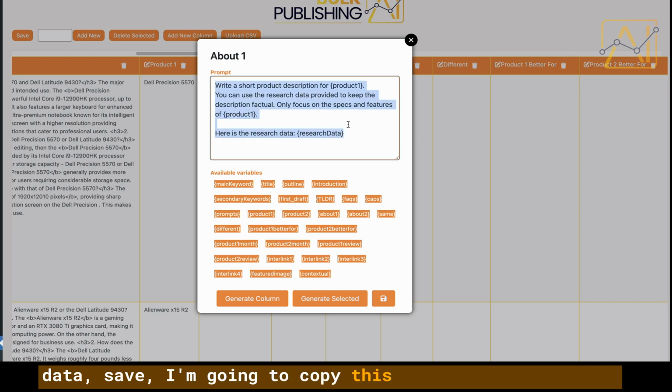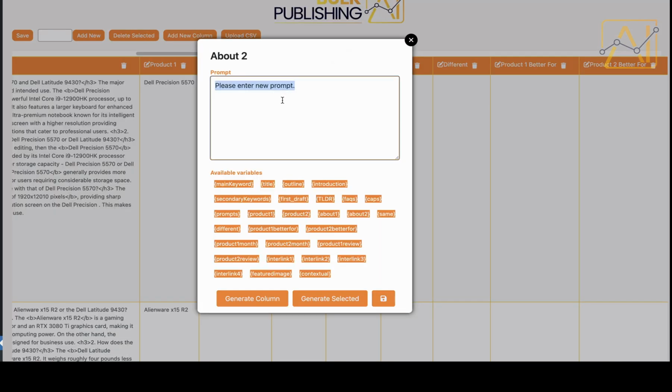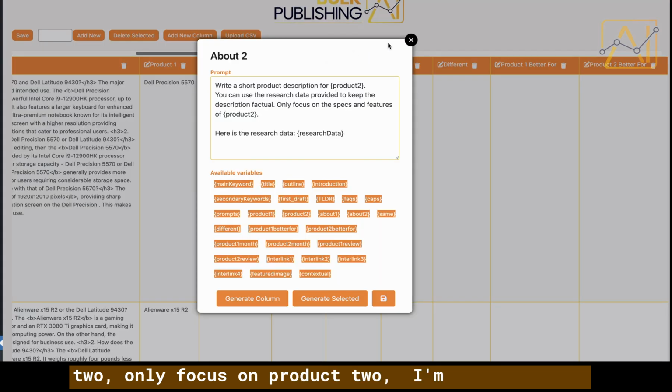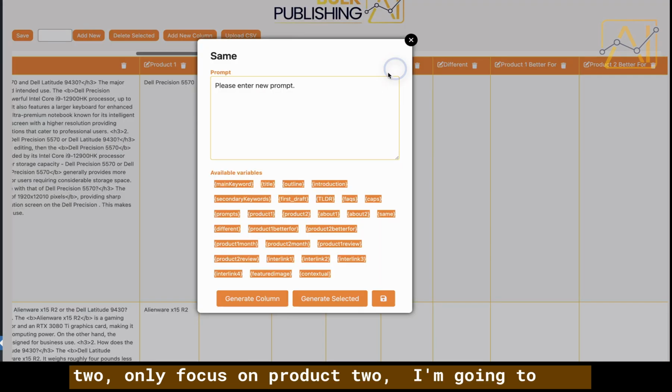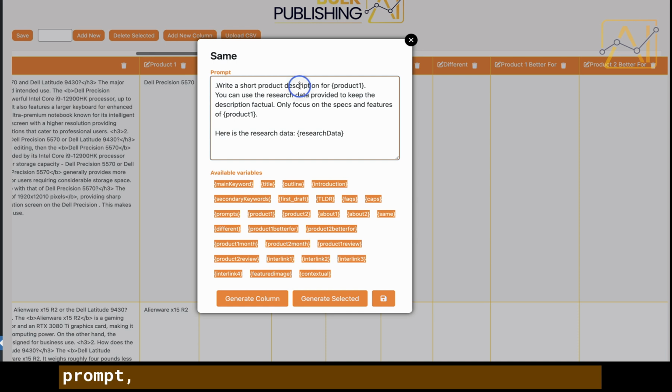I'm going to copy this over for product 2. And we're just going to change the variable to product 2, only focus on product 2. Now I'm going to keep this. I'm going to say, whoops, not please write a new prompt. I'm going to say, analyze the research data.